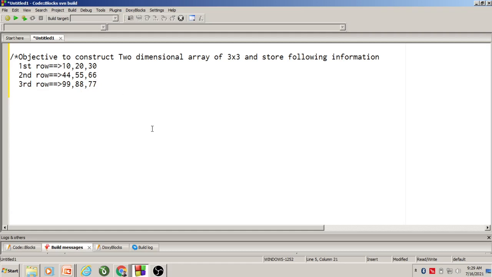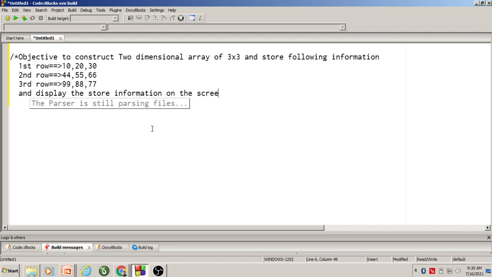Okay, and display the stored information on the screen, in matrix form. Right, so this is my objective.